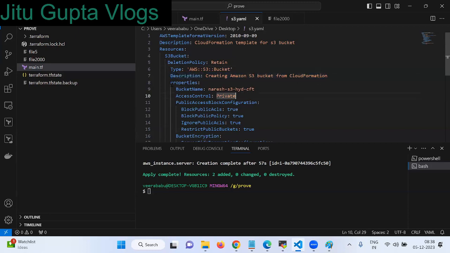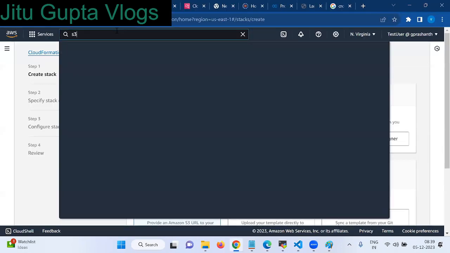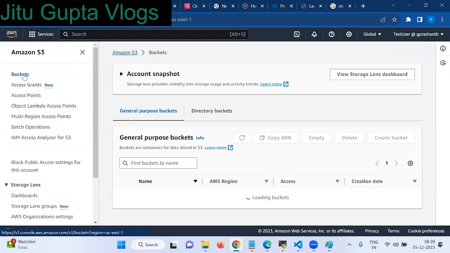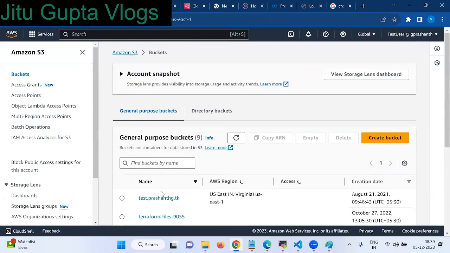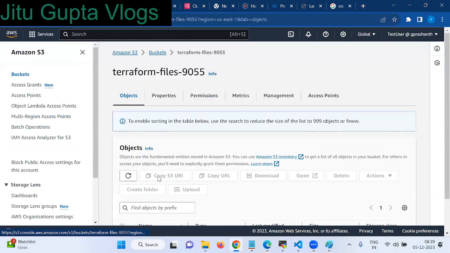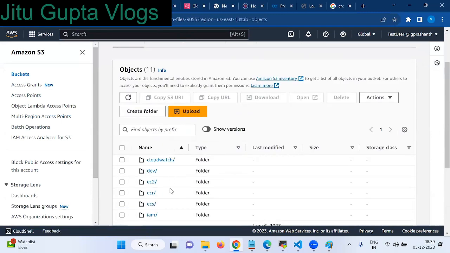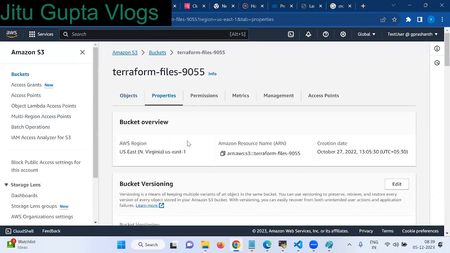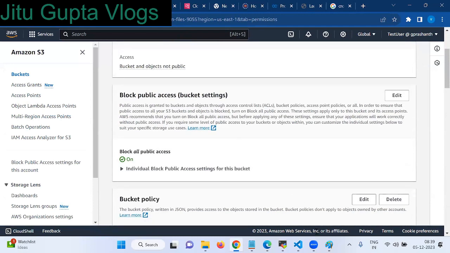Description is optional. Now properties come under bucket name, access control, and so on. If you see here, public access block configuration. If you're taking an S3 bucket here, no need to type everything, it all exists in the templates. No need to write every one manually. For example, this is the bucket. At the object level, we can have the option. If you go to properties, these will come inside. If you go to permissions, it will come inside as well.